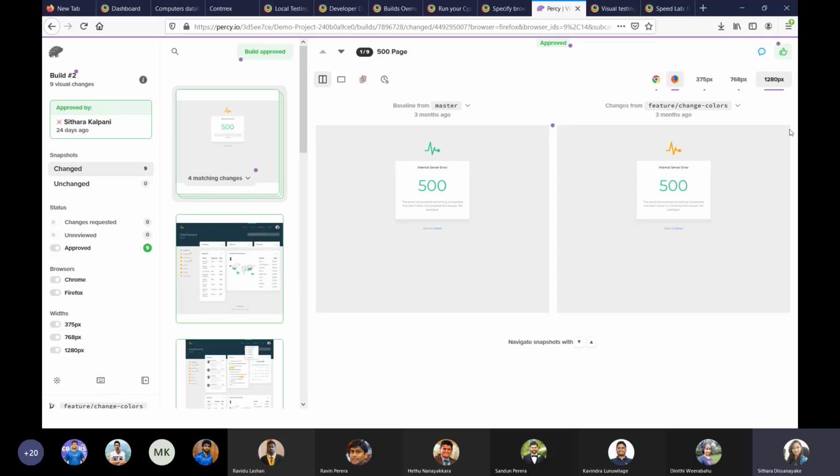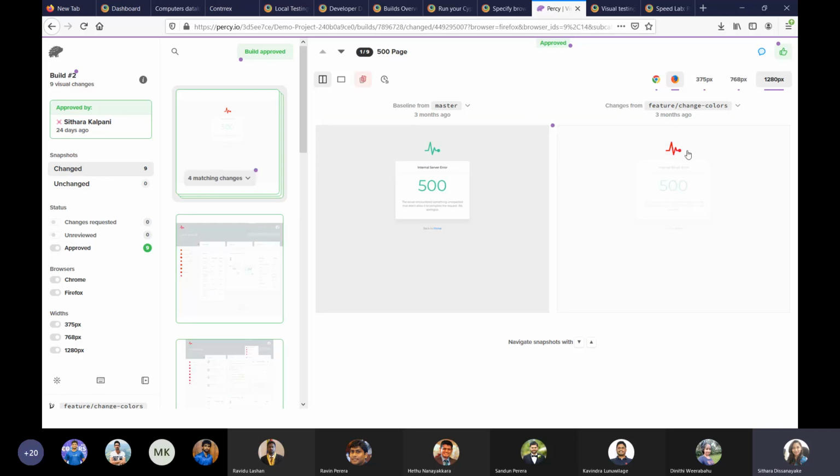So here you get the master branch and the feature branch changes, and as you can see, this line is green color and this line is yellow color, and in Percy you can verify the changes. They are being shown in red color. So if you are okay with the UI changes, you can approve the build. If not, you can pause and do the enhancements of the feature branch and do the new release. So Percy is integrated with BrowserStack.